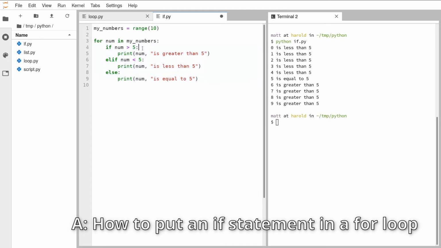We are going to be doing it once for each of the items in my numbers, which is the numbers 0 to 9. Each time around that loop, we are going to have the variable num. So inside each loop, the variable num is going to be referring to first the number 0, then 1, then 2, then 3, etc, etc. And so it's that number which we are comparing in each of these situations and printing out.